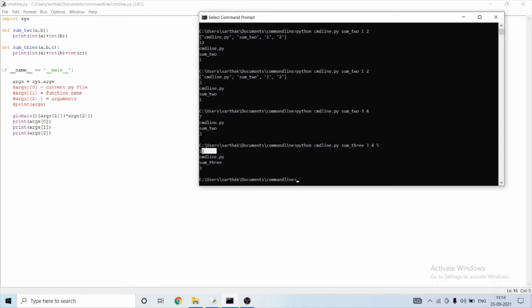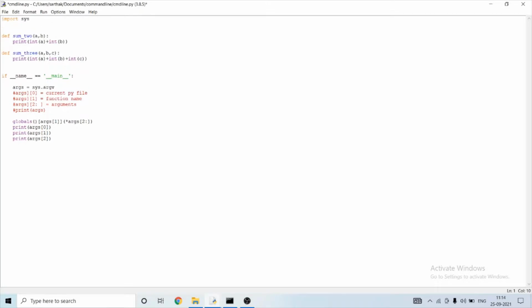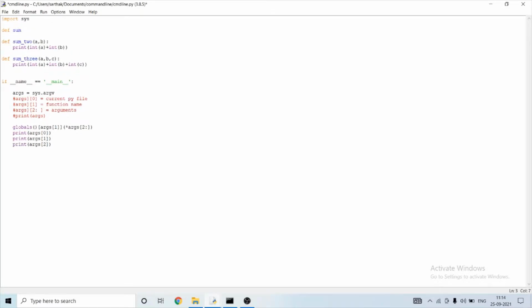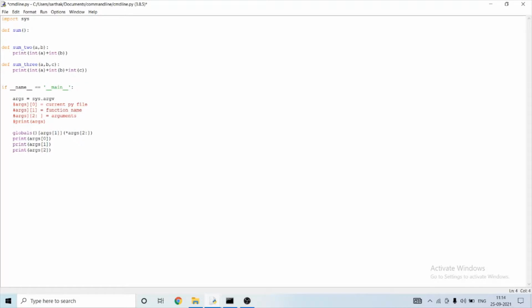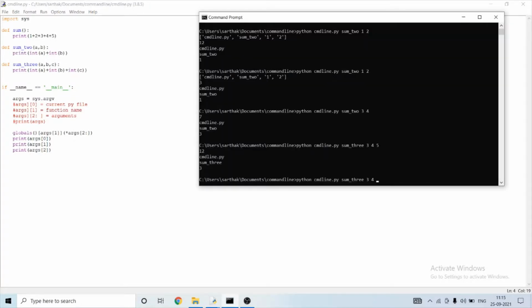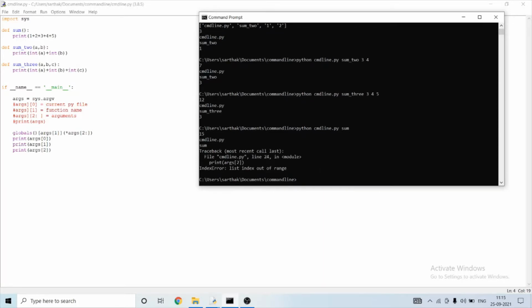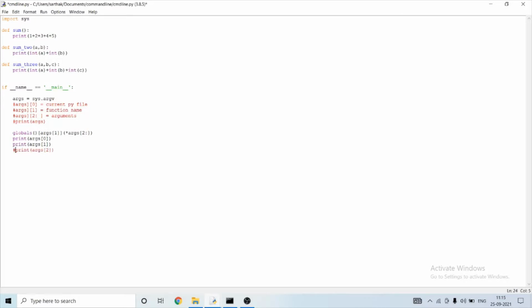Okay, so let's create another scenario. def sum, this is the function. And what I'm doing, print 1 plus 2 plus 3 plus 4 plus 5. As this function is not accepting any argument, I will not pass an argument here. Oops, as we are passing an argument, it is showing an error.